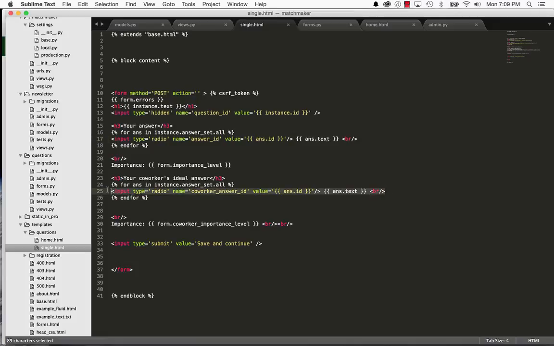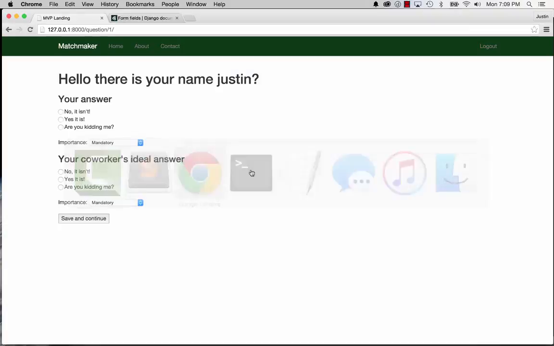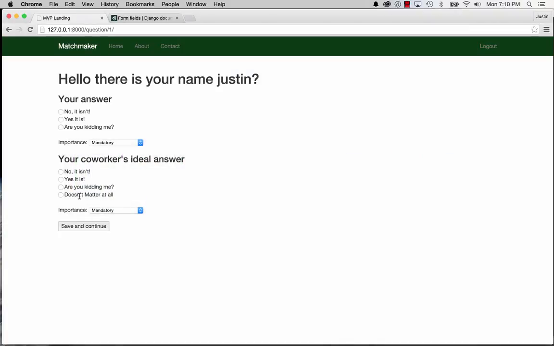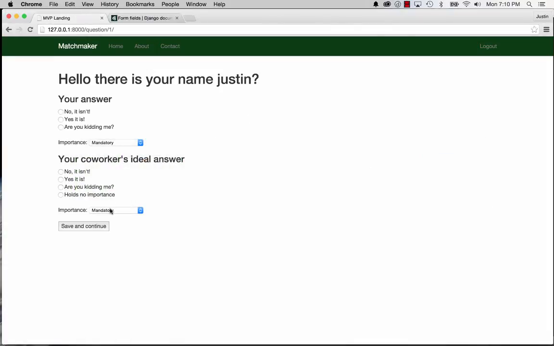We're going to add one last one underneath here, and it's going to be doesn't matter, or we'll put it at -1, and we'll call this doesn't matter at all. And since it doesn't matter at all, they can select that, or we'll just say holds no importance. That probably sounds better. Holds no importance. So since this is the case, the importance level also doesn't really matter here. If they select holds no importance, then automatically it's just going to be nothing. It's not even going to matter as far as the score is concerned once we actually assign scores to this, and you'll see what that is.